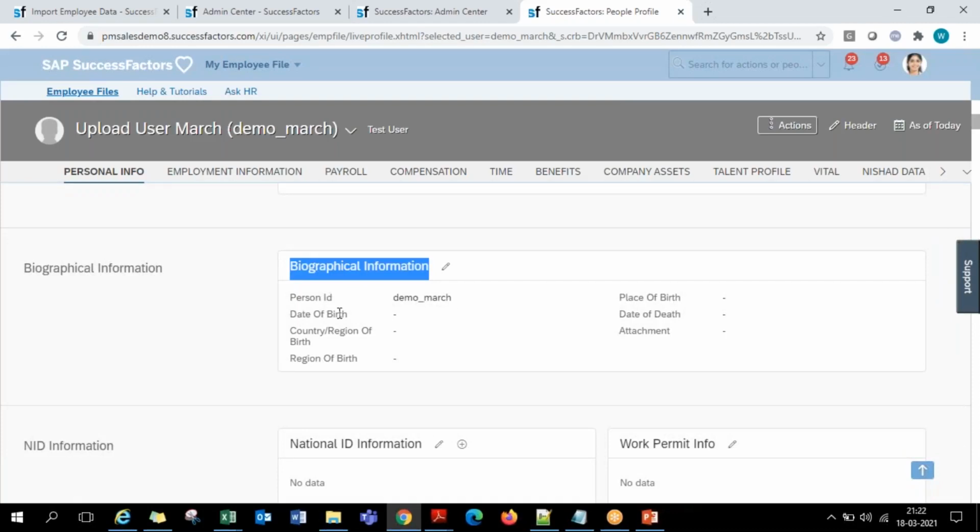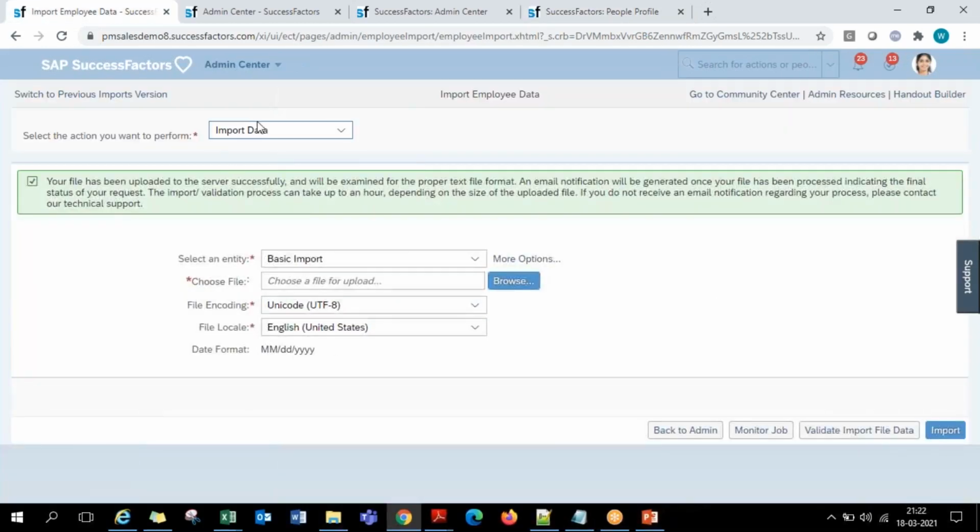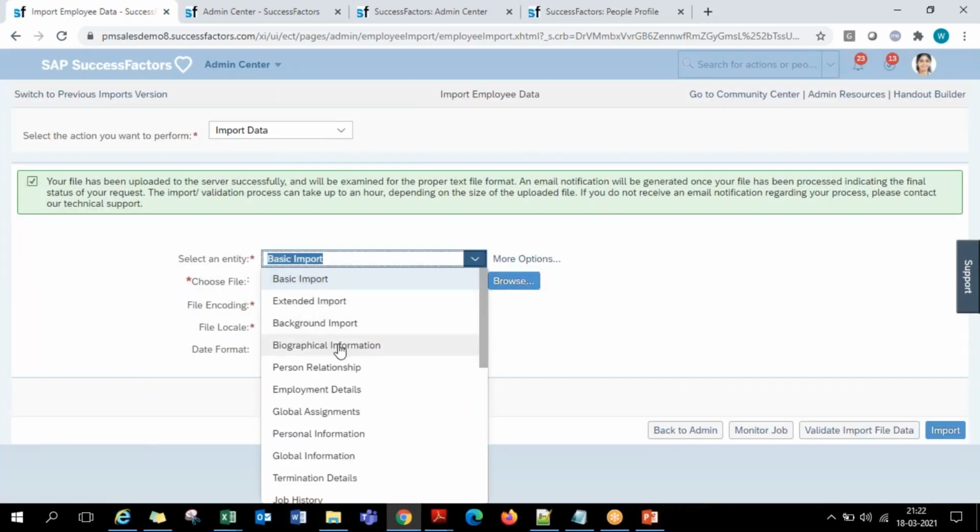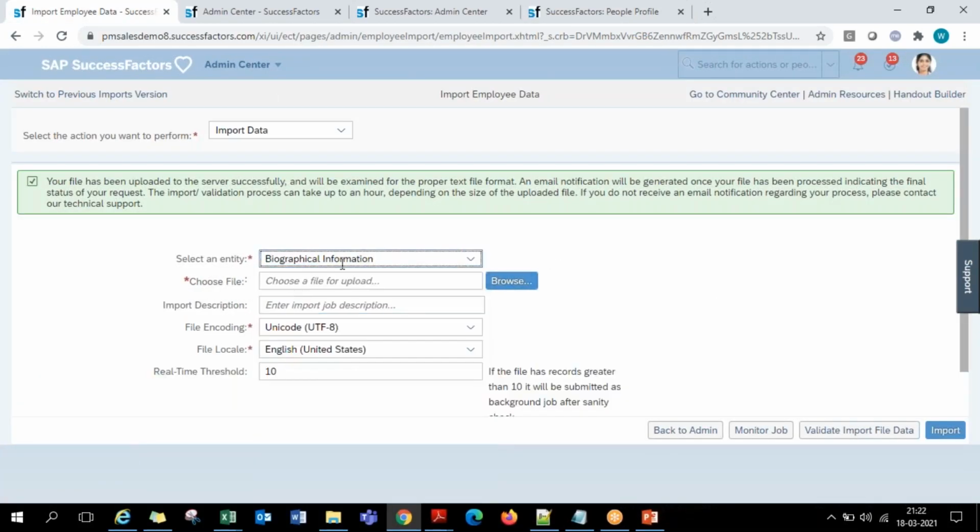In this portlet, just the person ID, whatever you have given, only that is there. The other fields, date of birth, country of birth, region of birth, everything is blank. So now through this file, you can update this portlet with a few more pieces of information, whatever you have. For biographical information also, to import employee data, we have this biographical information. But to import this, I need the file format.